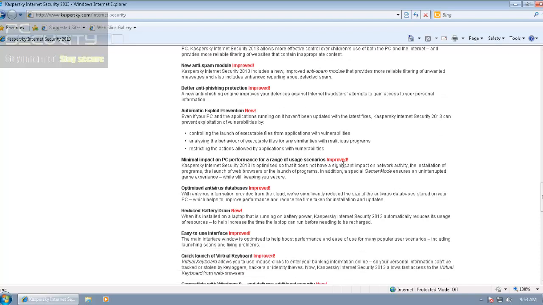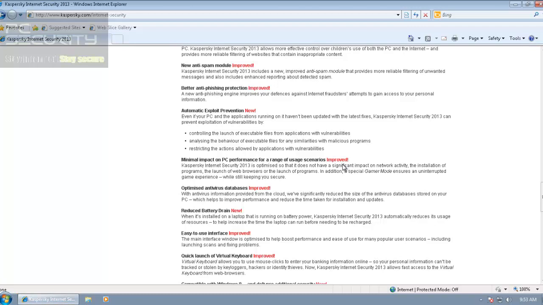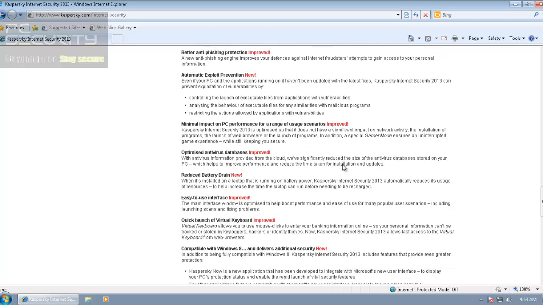Now, minimal impact on PC performance. Now, this is not very true. In fact, it's a lot lighter than the beta as usual, but it's still one of the heaviest security suites you'll find. And this is something very needed: optimized antivirus databases. Kaspersky used to have a huge database, and now they've brought it down, and the update times have gone down with that as well.